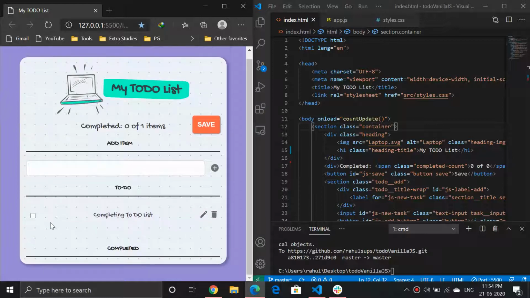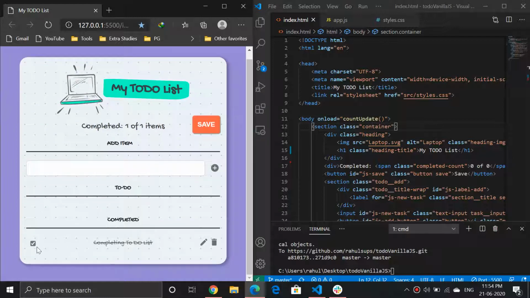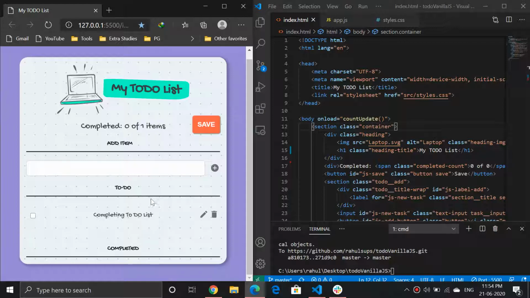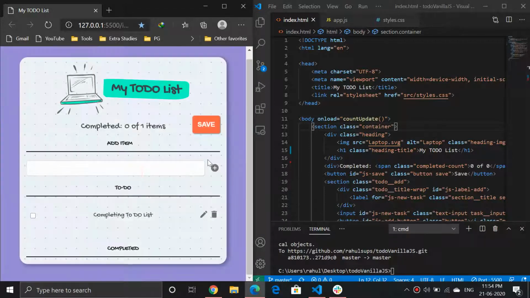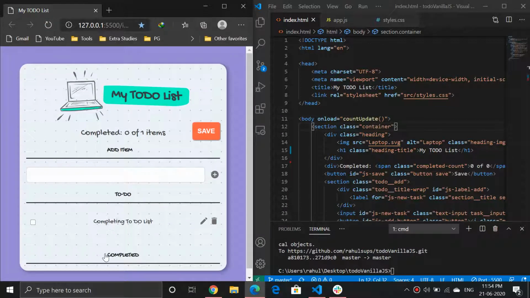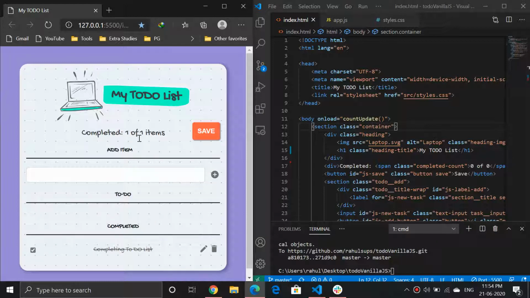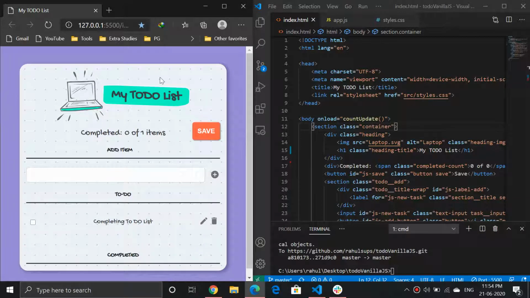Let me save it, and if I mark it, it goes to the completed section, and unchecking it sends it back to the to do section. The delete button will ask to delete this item, yes or no. If I click on save right now, it will be saving to the local storage, so when I refresh it, I'll get back all my changes which I have saved. And this counter works like this: if I send this task to completed, it will show completed 1 of 1 items. So thanks for watching.